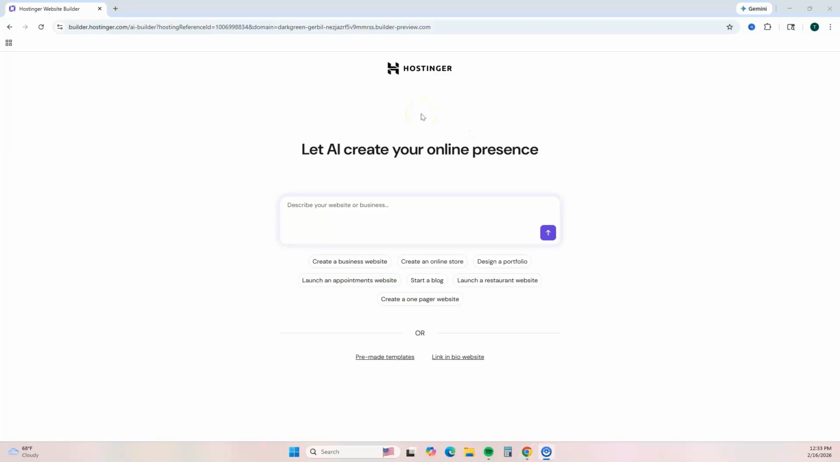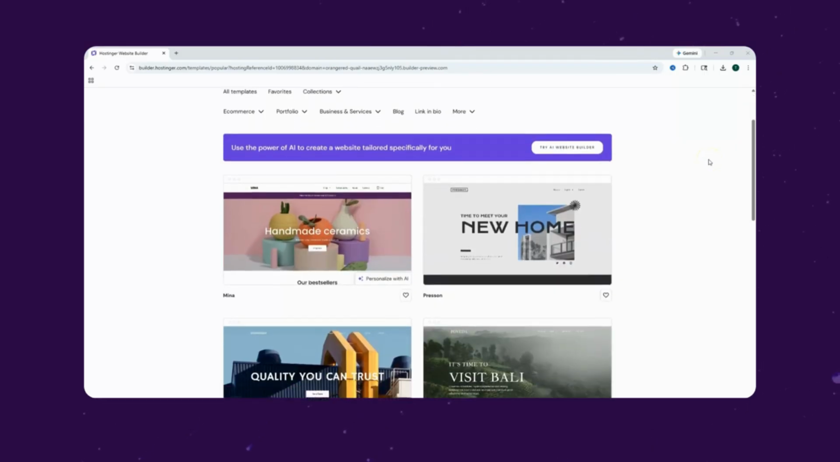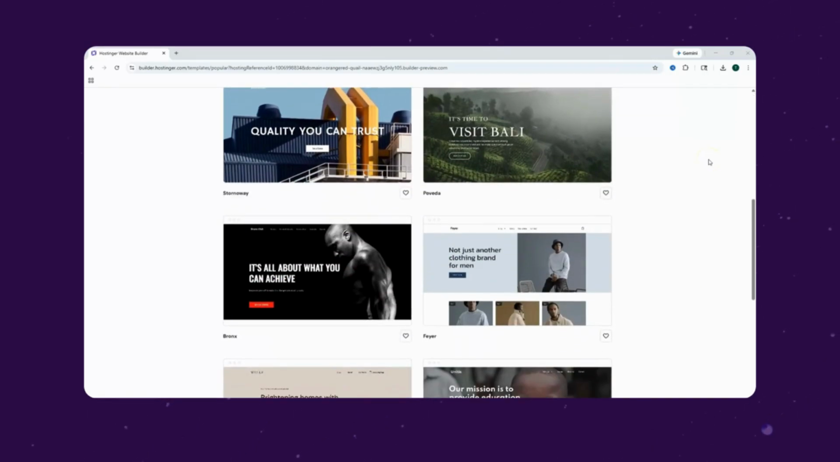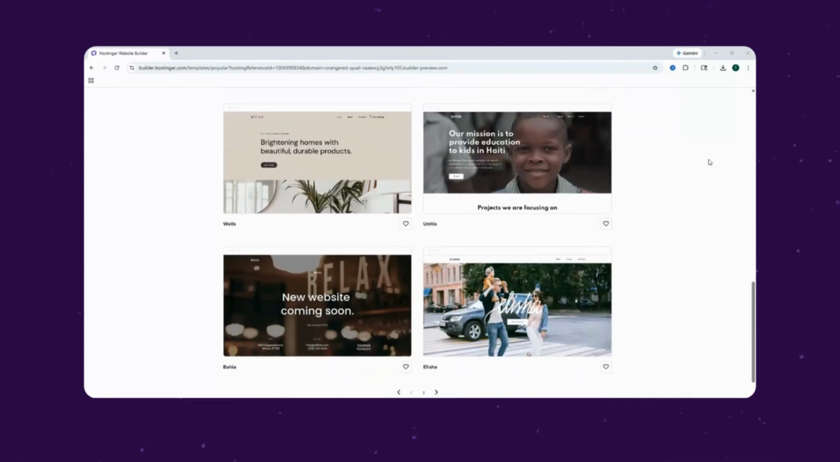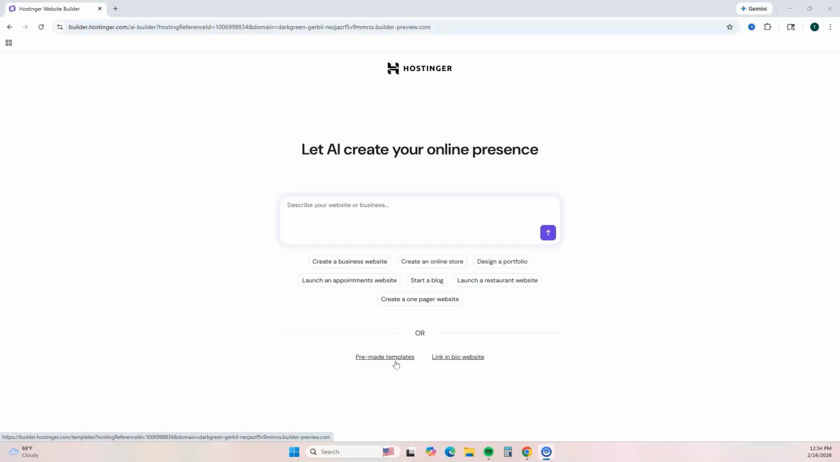Okay, so here we are with the AI website builder. Before we start building, I do want to point out one thing for you. Hostinger does have a list of pre-made templates that you can choose from. If that is something that you're interested in, you can just take a look at their template library and browse through it. And if you find something that you like, you can choose it. But for this video, we're just going to focus on the AI website builder.